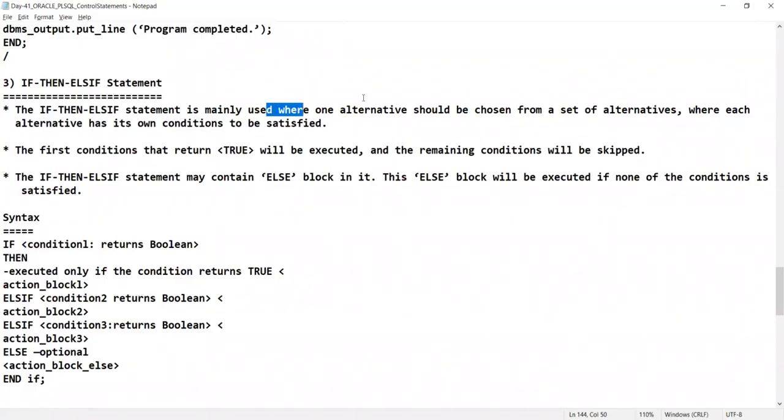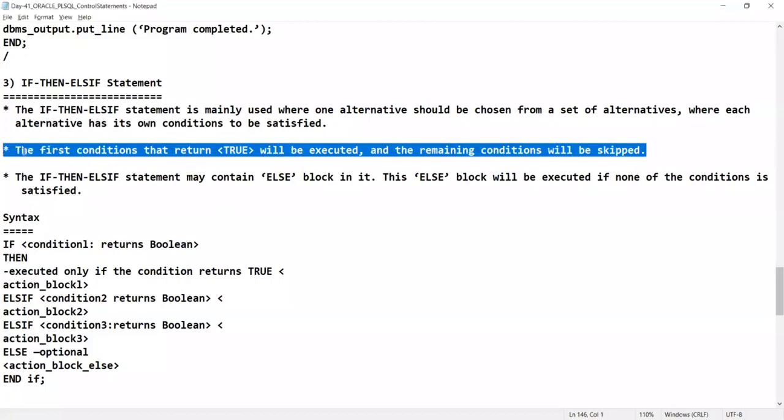When you have a set of alternatives and you want to select only one alternative from the set, then definitely you need to go for what, sir? If else if statement or not? If the first condition returns true, then the if statement will be executed and the remaining conditions will be skipped, sir. Right? If the first condition returns true, it will be executed and the remaining conditions will be skipped, sir.